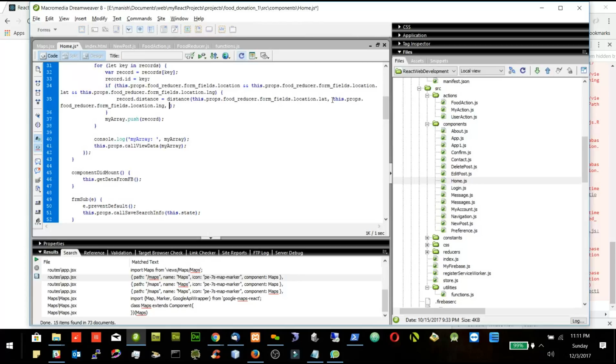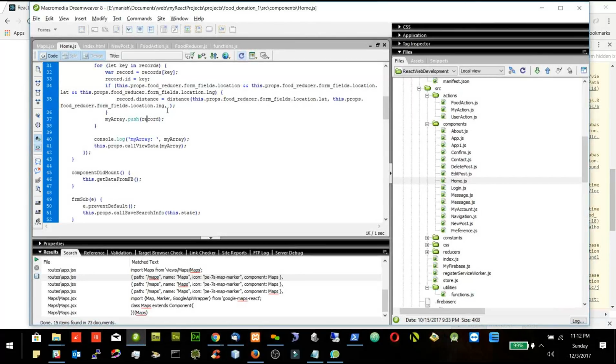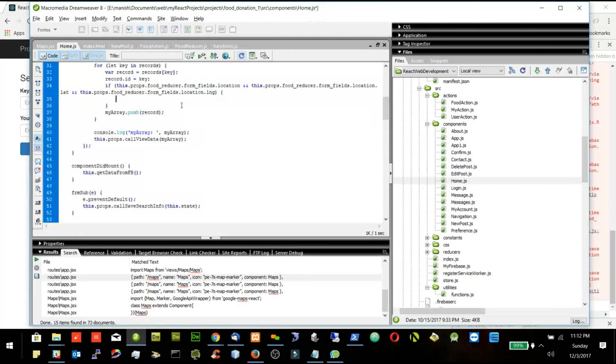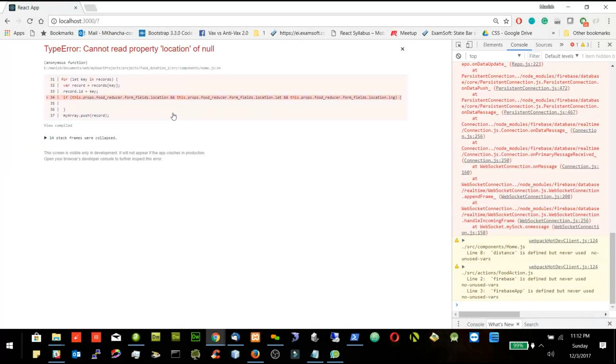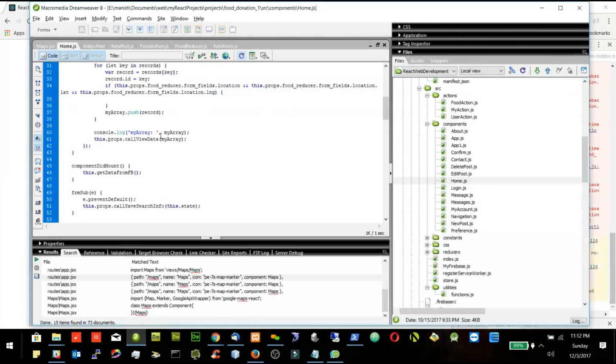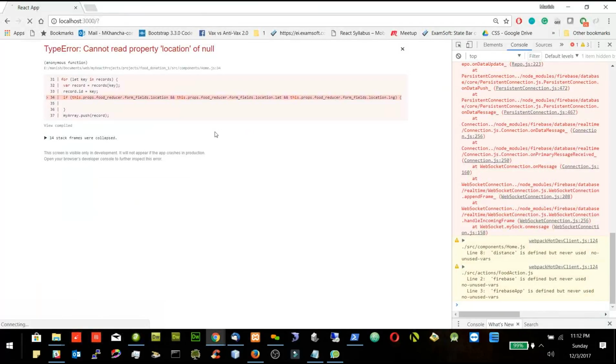And what will be the latitude 2? The second one, right? Latitude 2 will be inside this record. Let me first delete it. Okay, so it's giving some location is null. Lat and long. So it's saying location is null. So why is location null? Yeah, initially it's null.